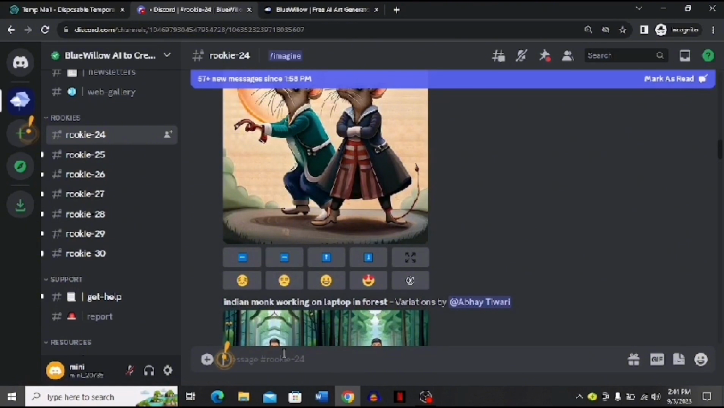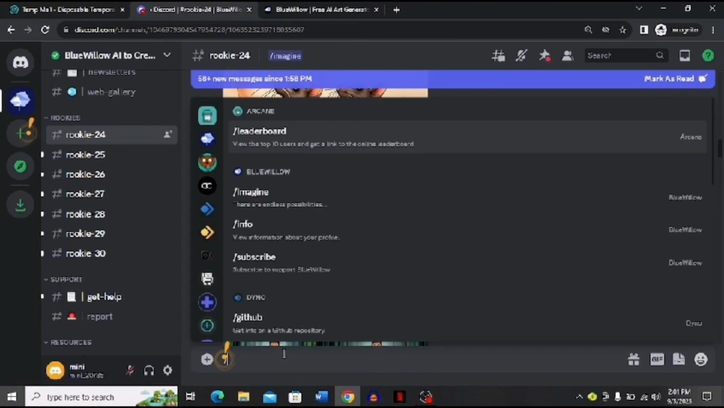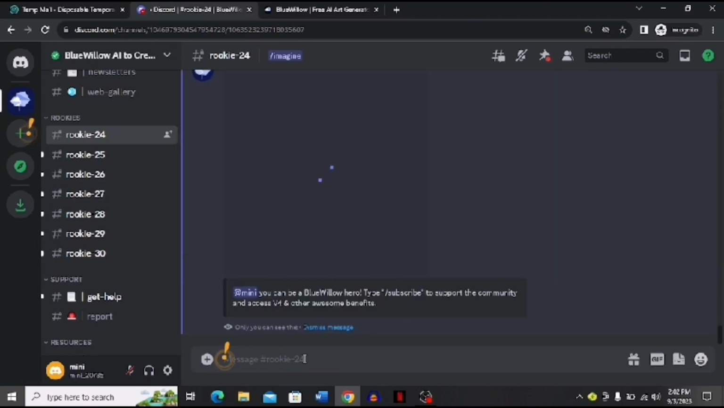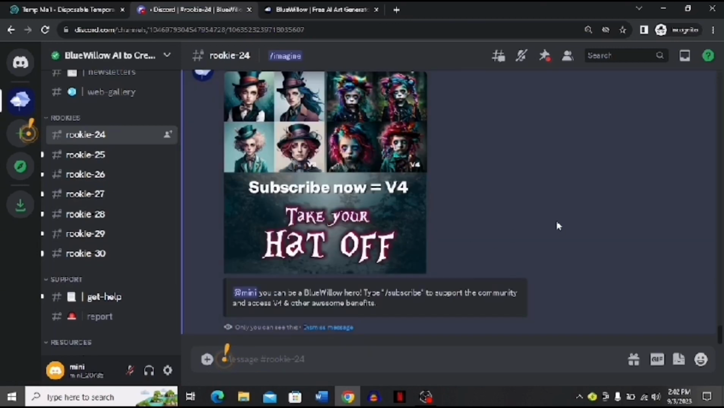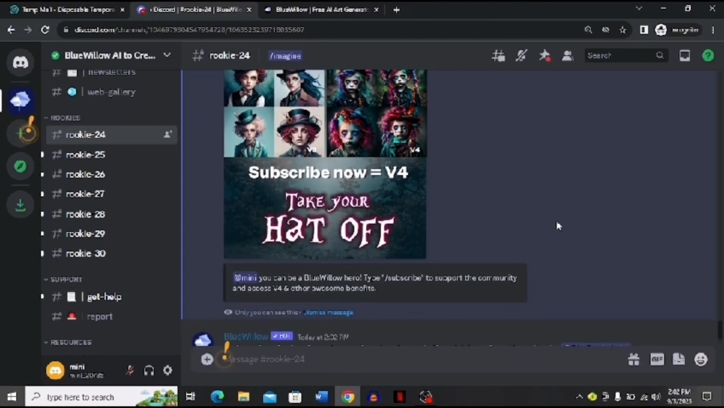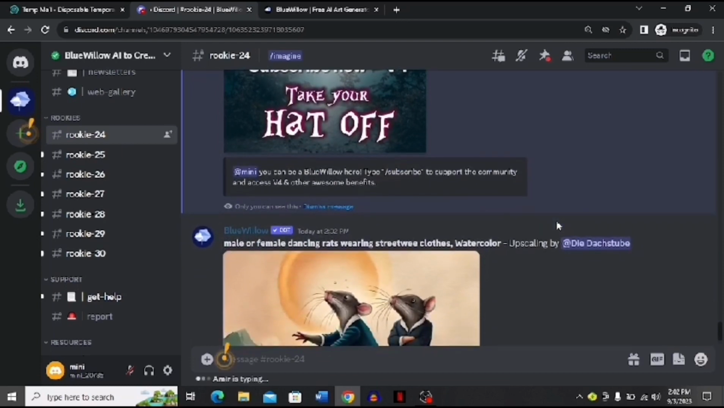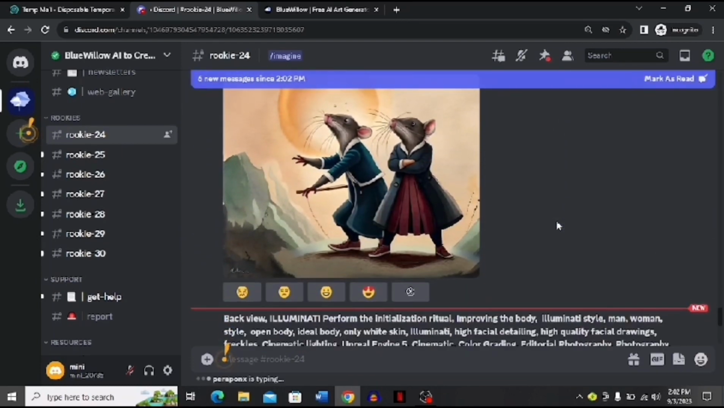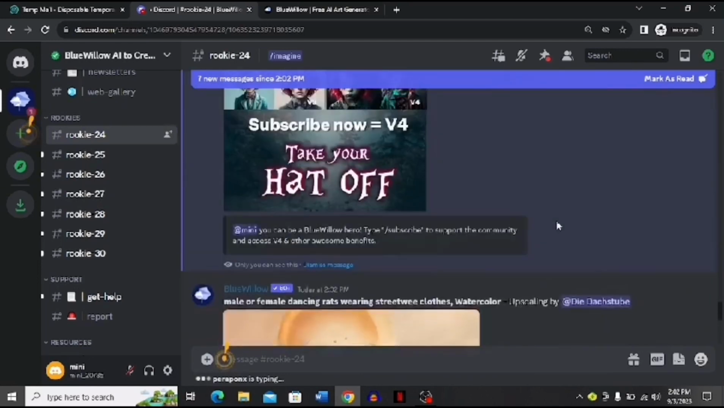Here I'm going to type / and then I have to click this imagine, and then I'm going to write a prompt. For example, I'm going to write mouse and then I'm going to click enter. Now after my picture is generated, I'll tell you how to upscale it. At this step you have to wait for a moment and be patient because it might take 30 seconds or more. I'll be back once it's done.